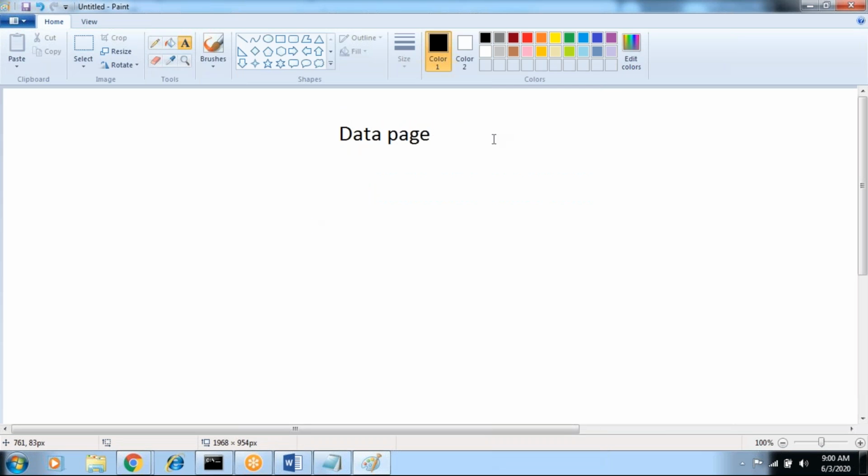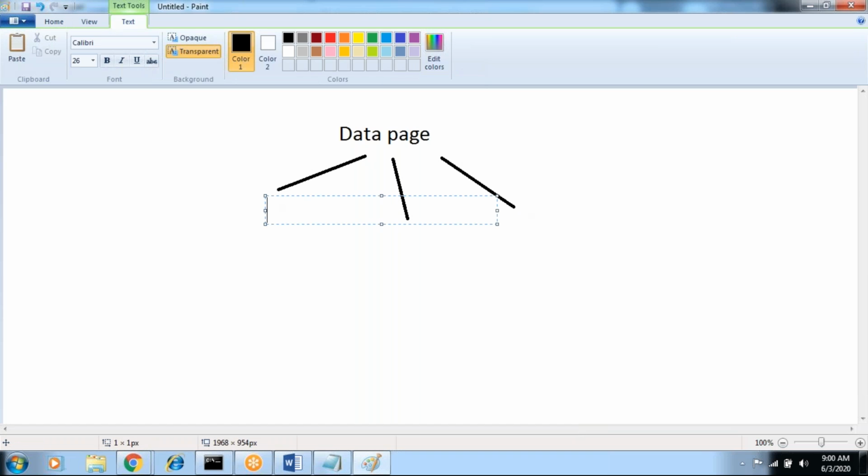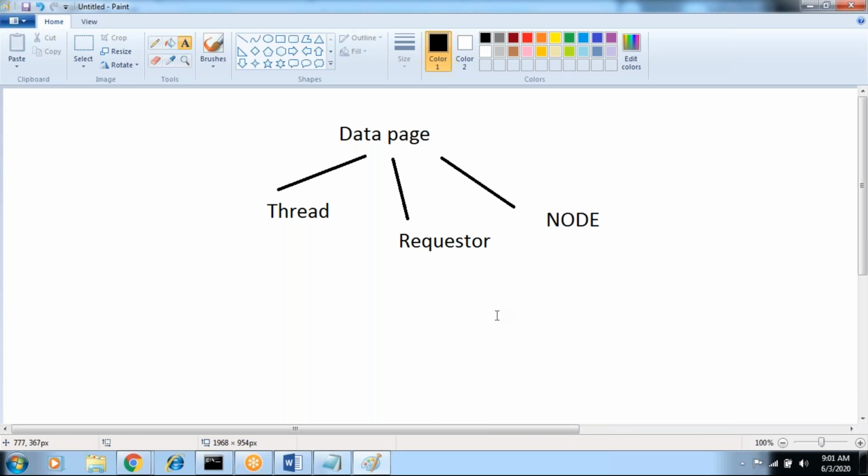What are the types of data pages or modes of data pages? We have three modes. One is thread level, another one is requester, and another one is node level. These are the types of data pages or modes of data pages.